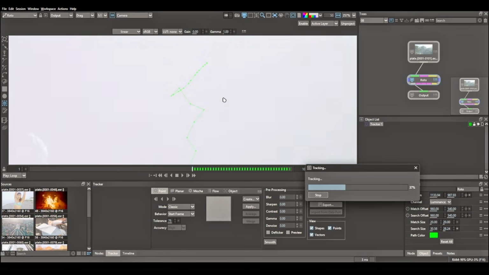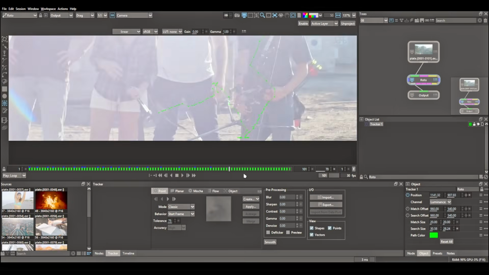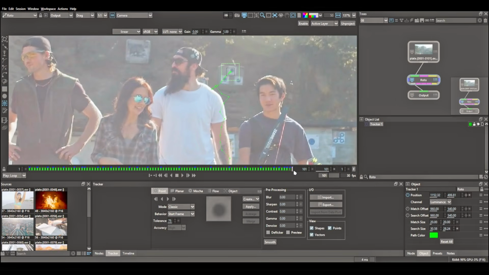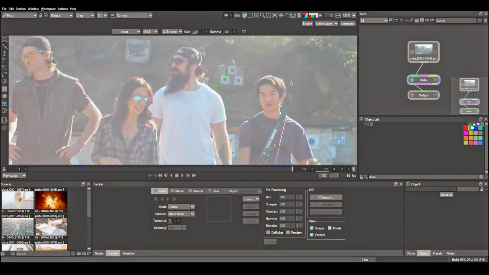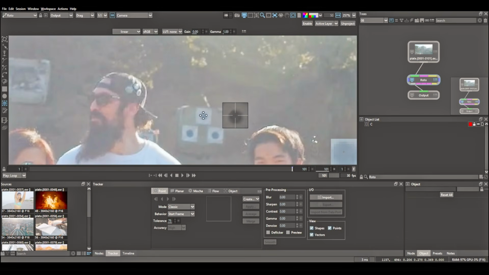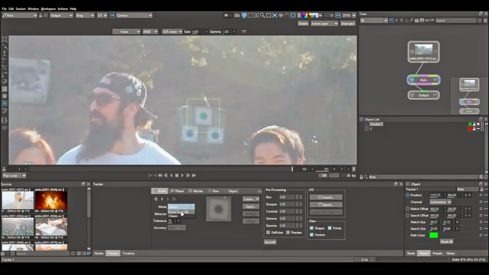You can see it failed. Obviously it is somewhere else right now. I don't know what it was tracking, but it failed miserably. Name this as classic, and let's keep this as red. Create a new point tracker. This time I'm gonna keep this as ML. Let's track this one.